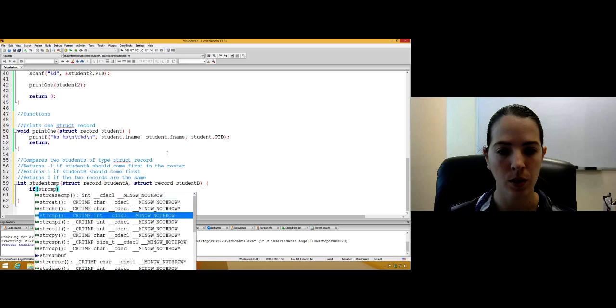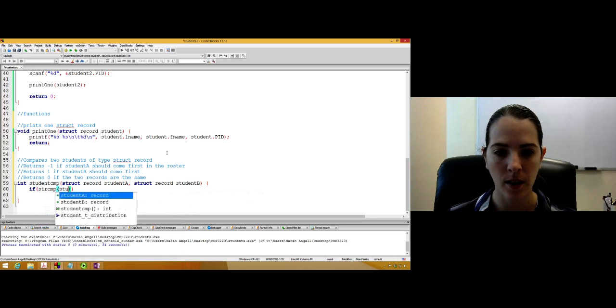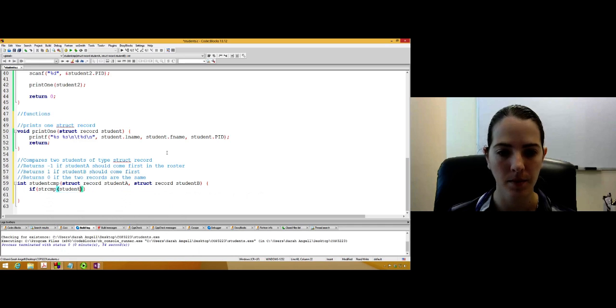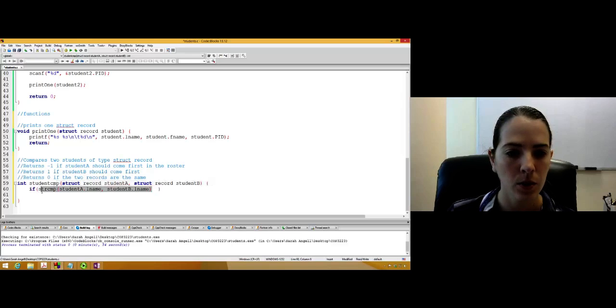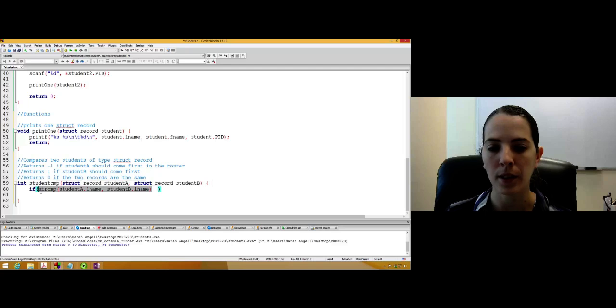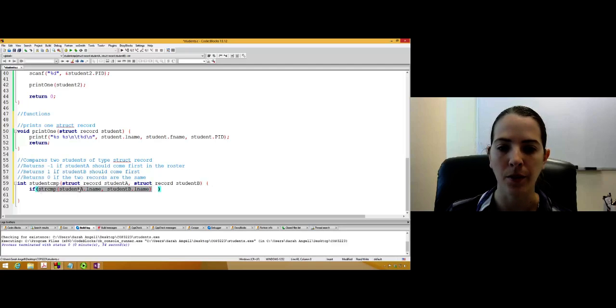We're going to use string compare on the last names. So we're going to pass both last names to string compare. And string compare returns similarly, a negative value if student A comes first, and a positive value if student B's last name comes first.